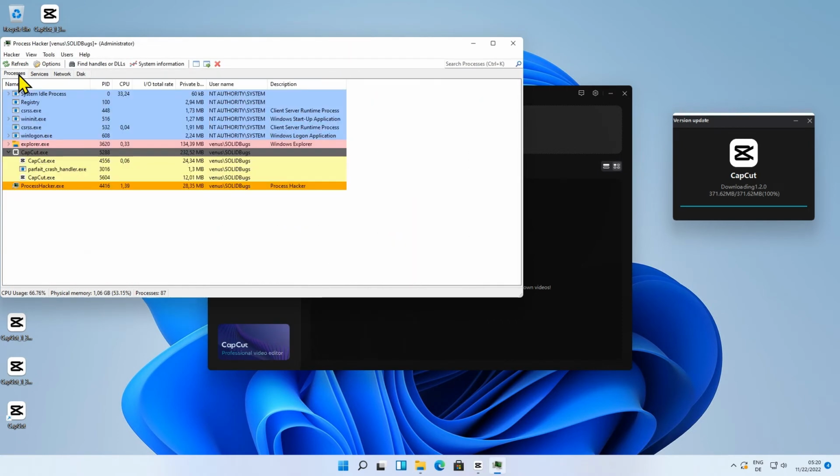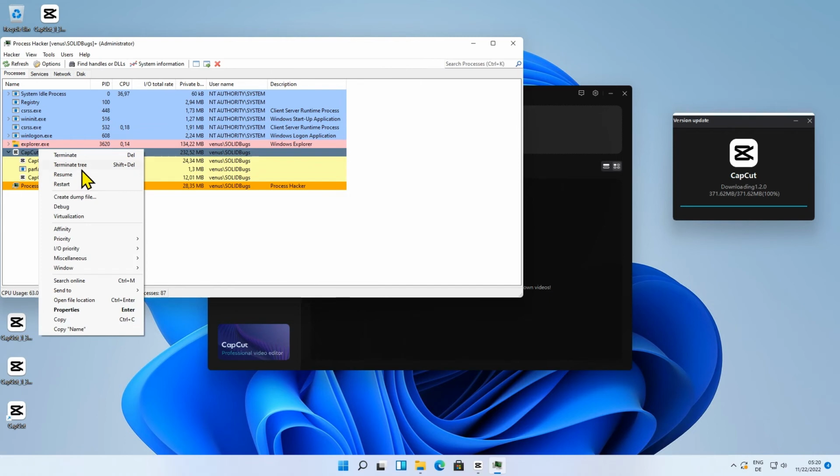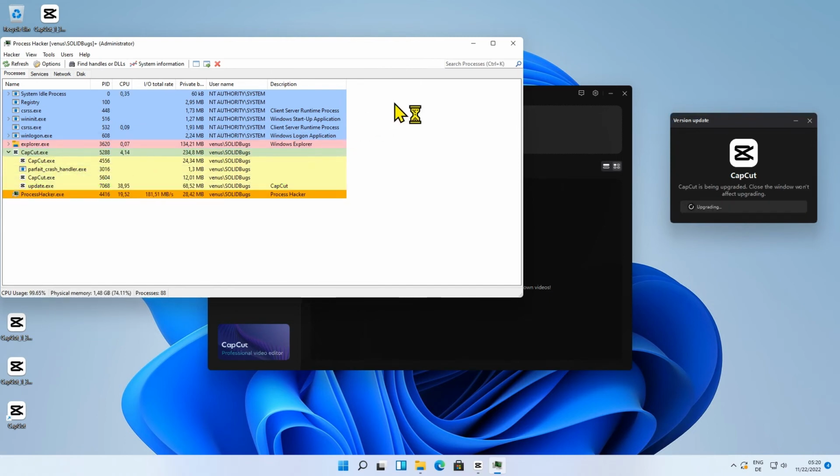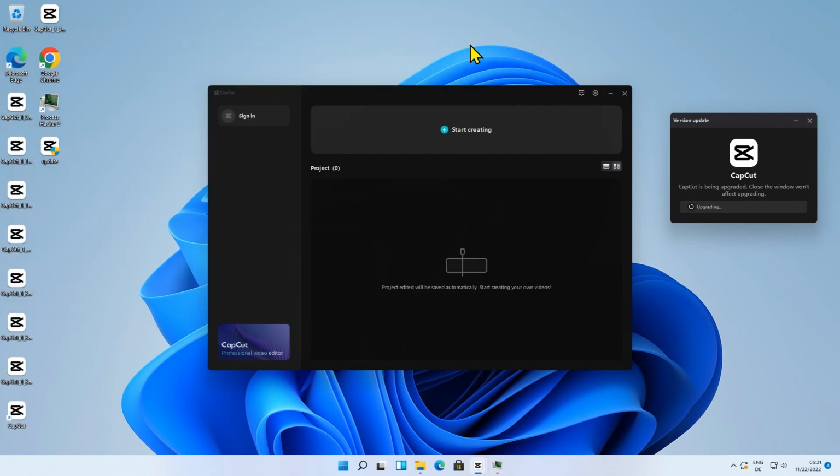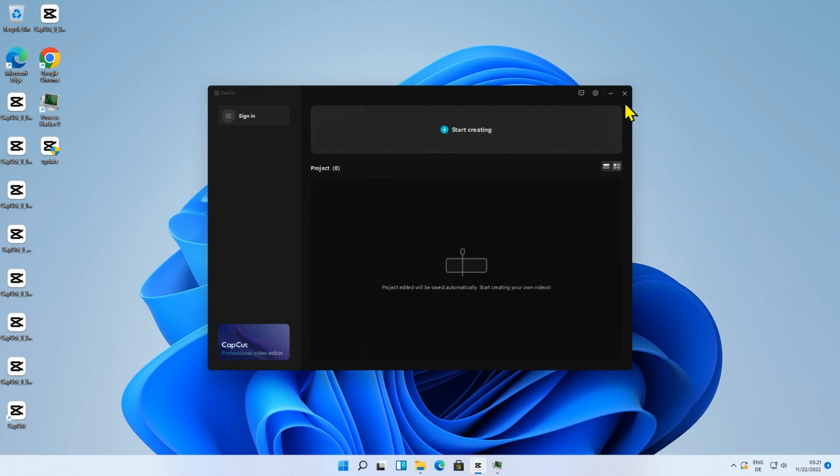Go back to the Processes tab and select the CapCut process, then click on Resume in the context menu. CapCut will continue the upgrade. Wait until the update is done. This may take a little longer depending on your computer. The program has been successfully updated.